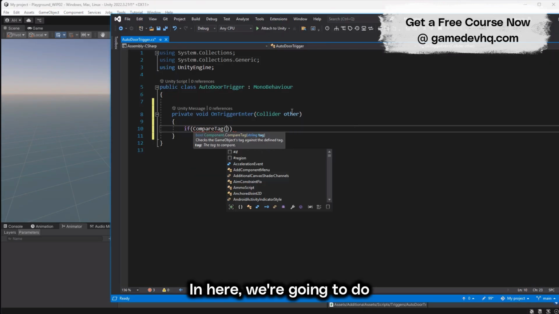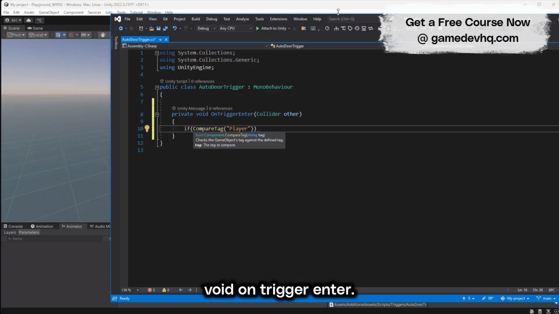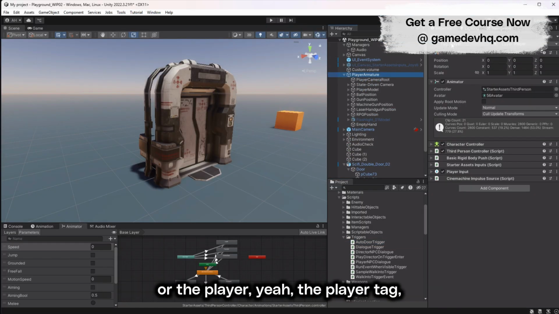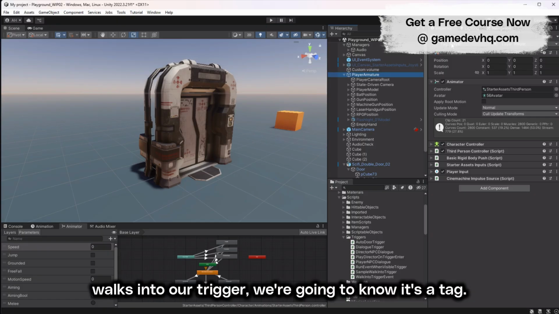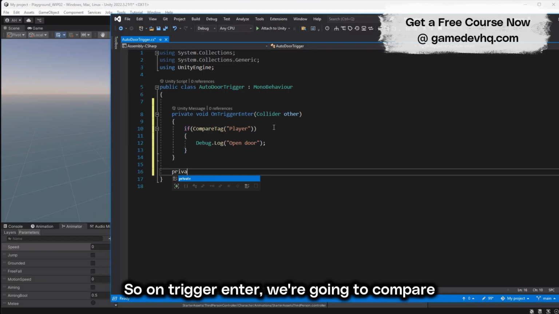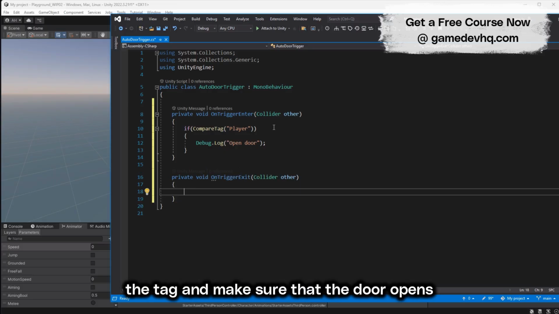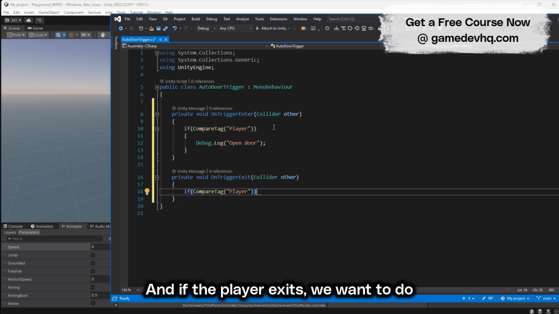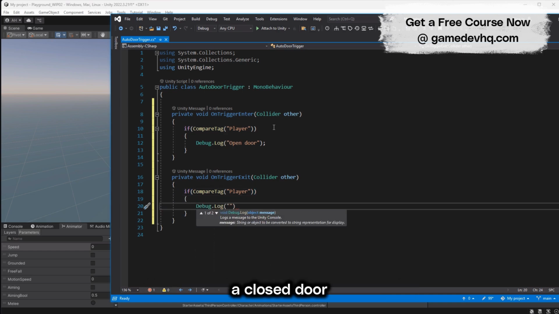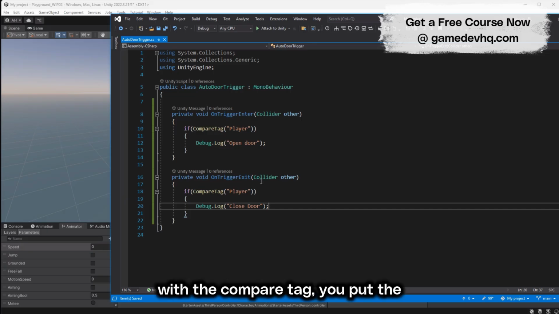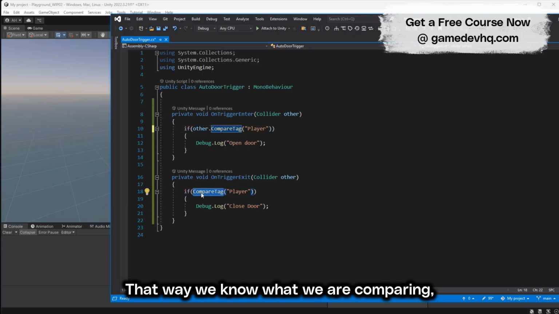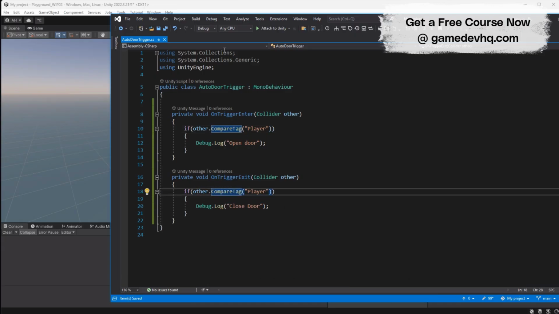In here we're going to do a void OnTriggerEnter, so when our player, who has the player tag, walks into our trigger, we're going to compare the tag and make sure that the door opens with a Debug.Log. And if the player exits, we want to do a closed door Debug.Log. Also make sure with the CompareTag you use other.CompareTag, that way we know what we are comparing, which is the other collider object.